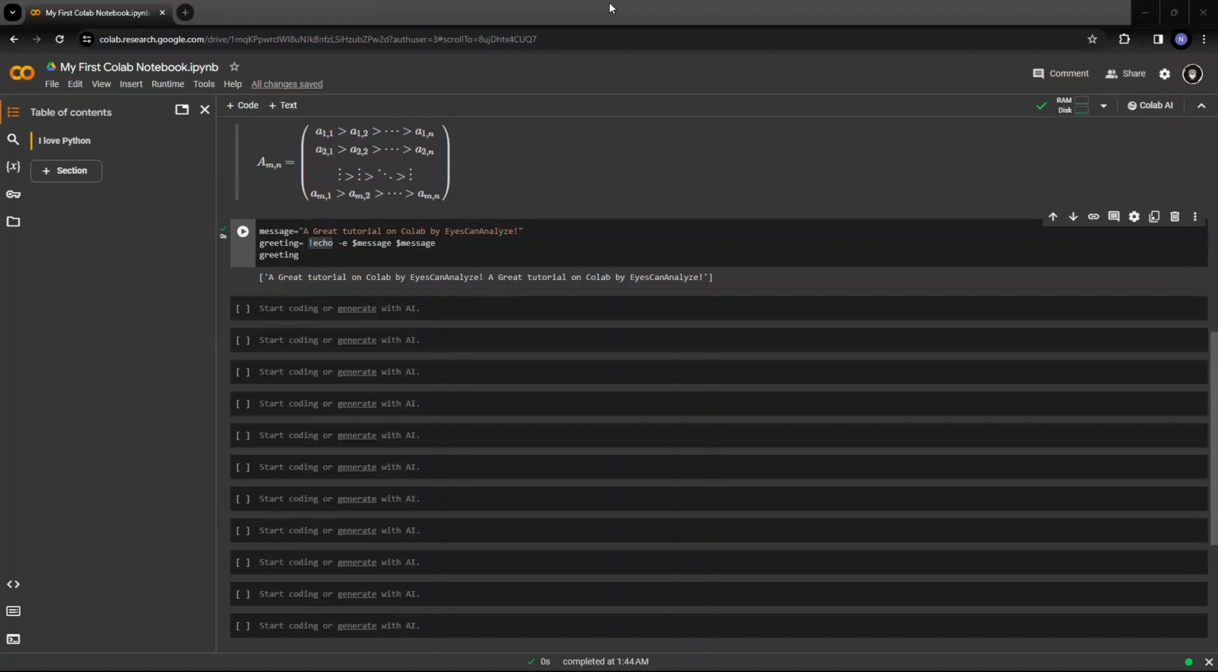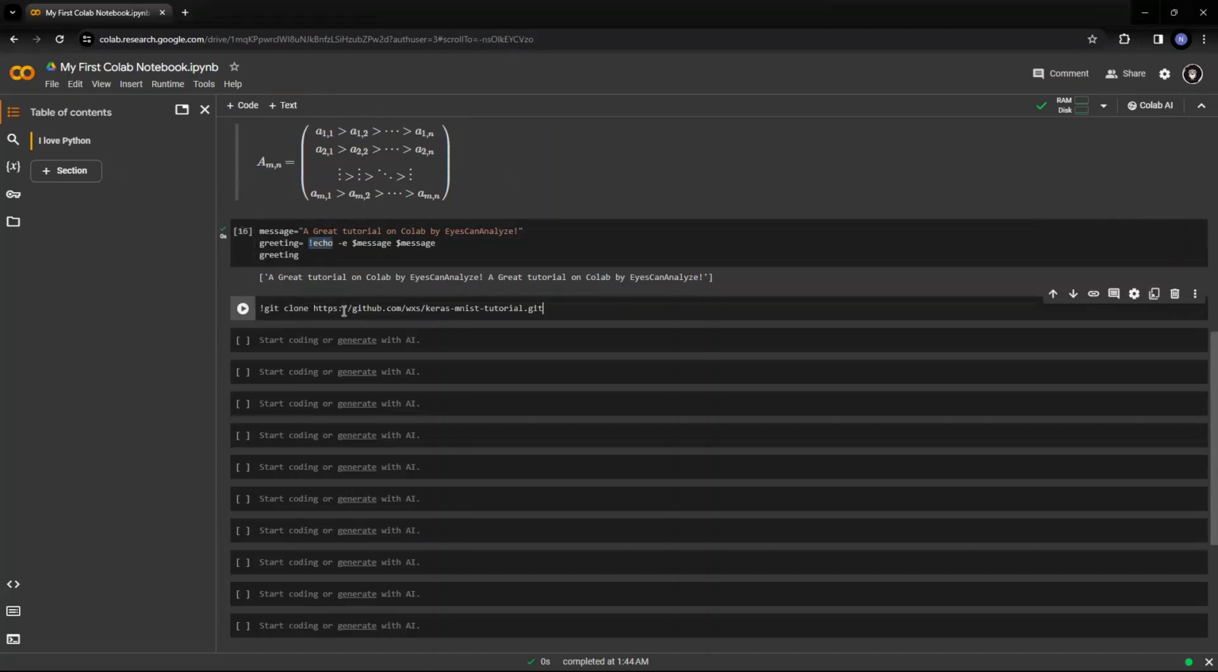Now, a complicated one can be as good as cloning a GitHub repository. Suppose I have a GitHub repository of Keras, and if I want to clone it in my system, I have this Keras tutorial, so I am just cloning it. I'm saying git clone HTTPS GitHub.